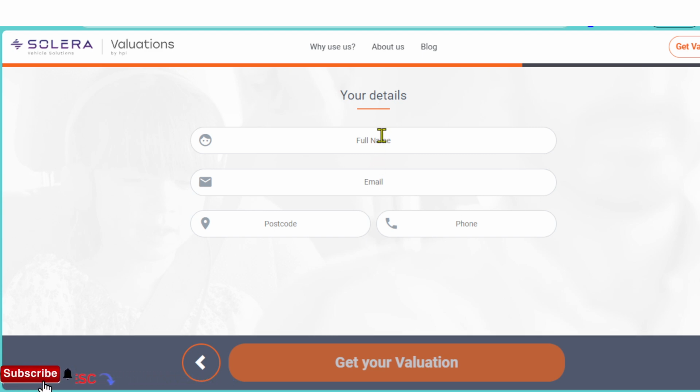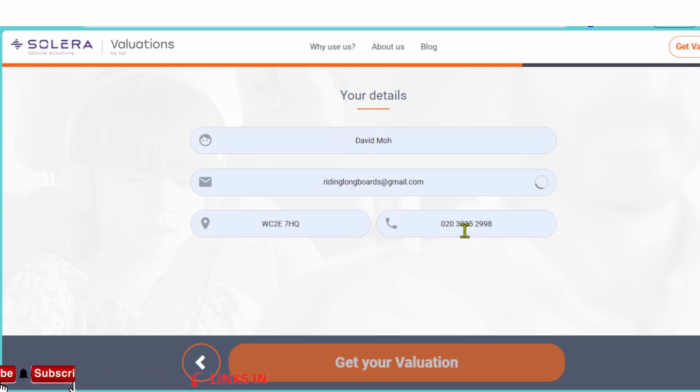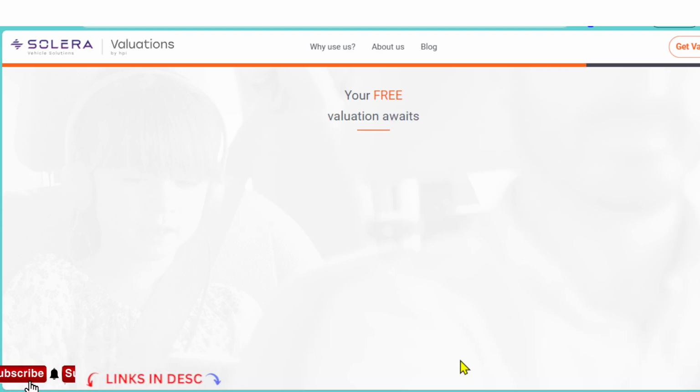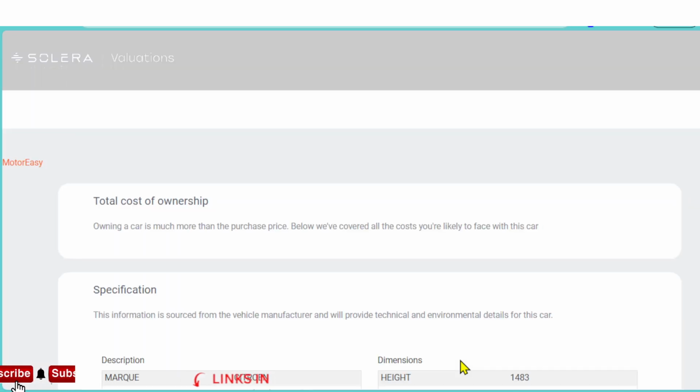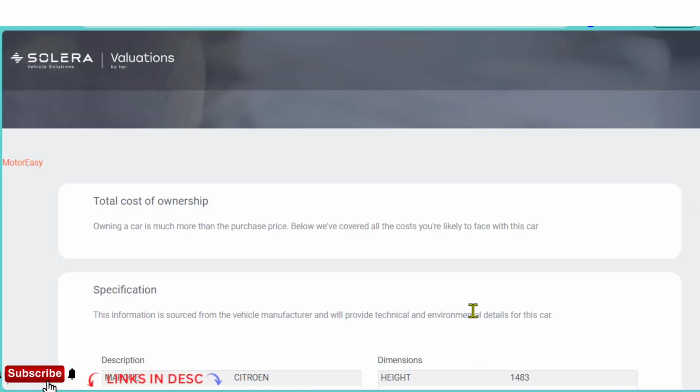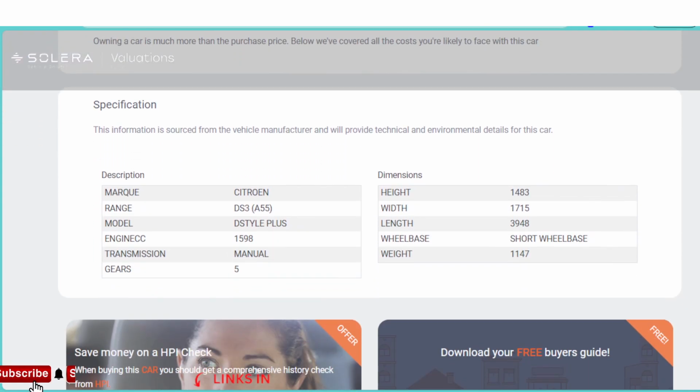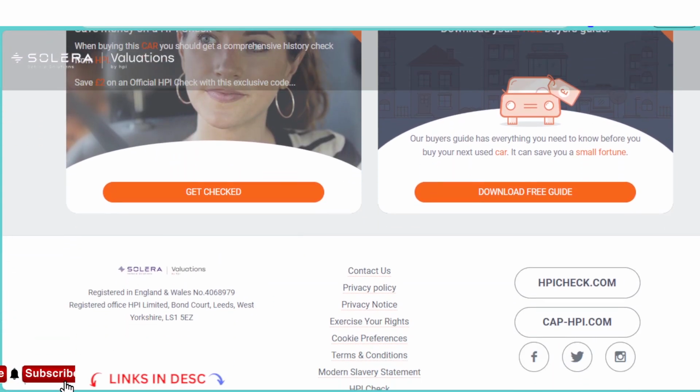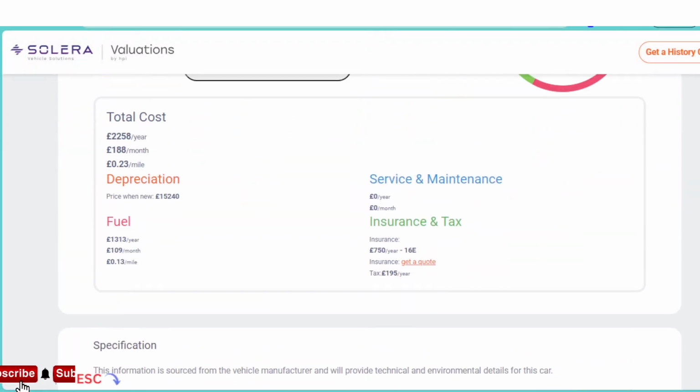You enter your full name, email ID, contact number, everything, and then get your valuation. Once you click on get your valuation, within seconds it will be ready. So you can see here it is showing the details over here.